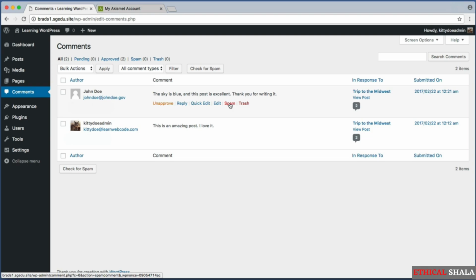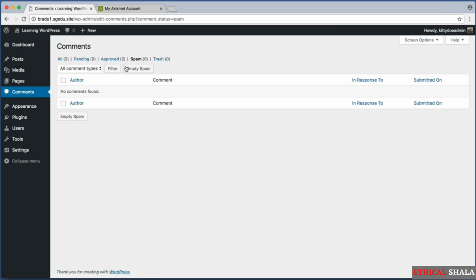Millions of people have already marked comments as spam, so 99.9% of spam will not even make it to this comment screen on your website. The vast majority of spam will just end up in this spam filter here. So if I click on spam, you can see it says no comments found. But over time, Akismet will do its job, and just like your email, how most of your email that's spam goes into the spam folder, well, all of your spam comments will go into this sort of spam folder.